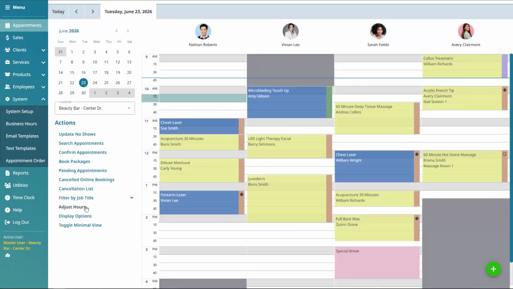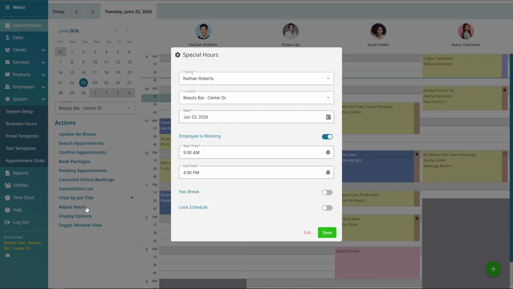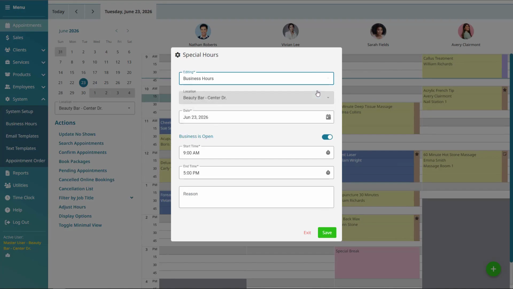The second way to access this area is by clicking the Adjust Hours option under the Actions menu. This will allow you to edit business hours as well as employee hours. Simply select what you would like to adjust from the drop-down. We will start by adjusting business hours.